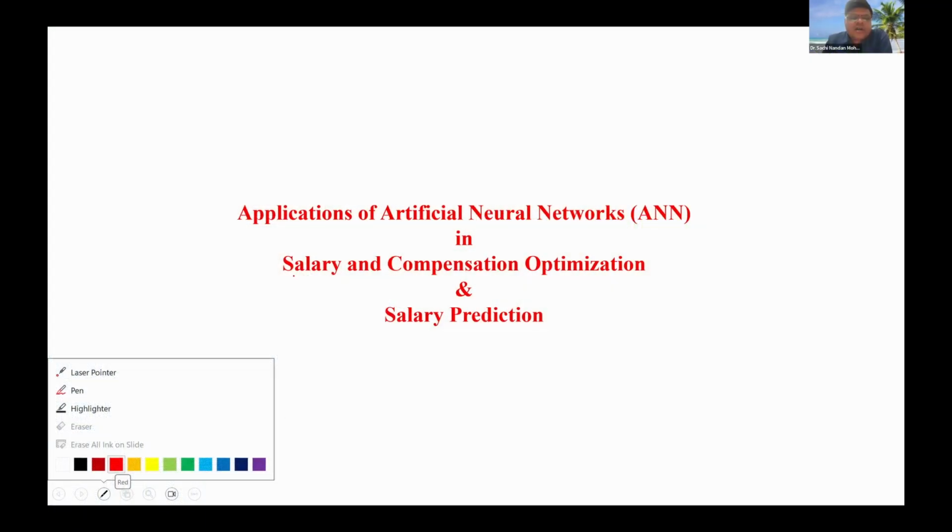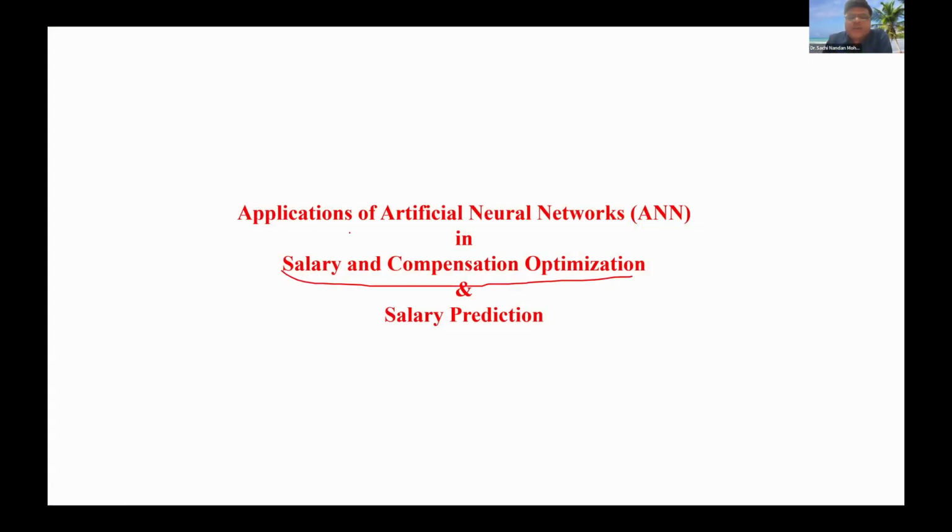Then the other is called salary compensation optimization, right? So these two we'll discuss today. Then in the second part of my lecture, we'll discuss the fundamentals of deep learning, right? I'll tell you why deep learning came into the picture, and what the problems in an artificial neural network are, so that people became interested in deep learning.